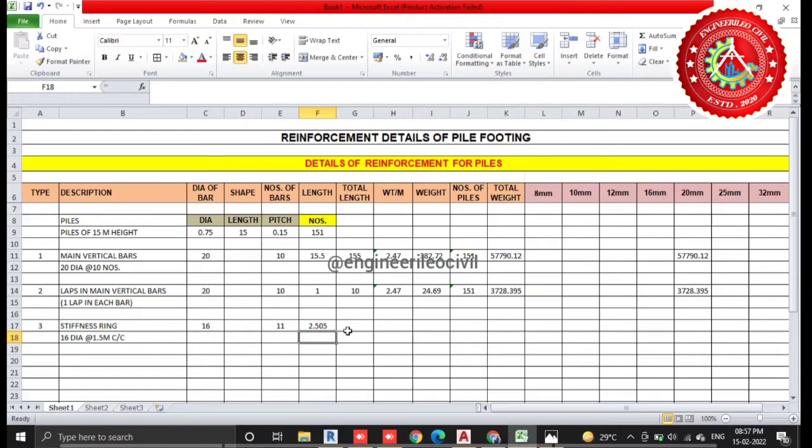Now we'll move forward with these same values. Total length is equal to this multiplied by this. We'll copy this and paste over here. The values change with the formula. Here the formula is d square, where d is equal to 16 mm. While calculating the total weight, this is multiplied by these, and the number of piles is 151. For total weight, it is this weight multiplied by the number of piles. We get the total weight. Here it is 16 mm, so we'll write it below 16 mm, enter.